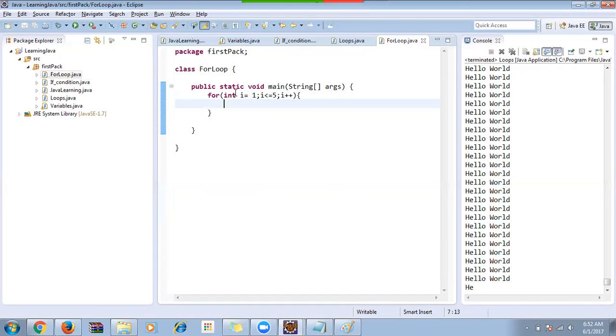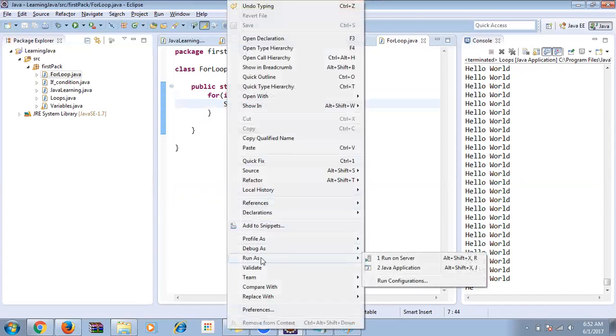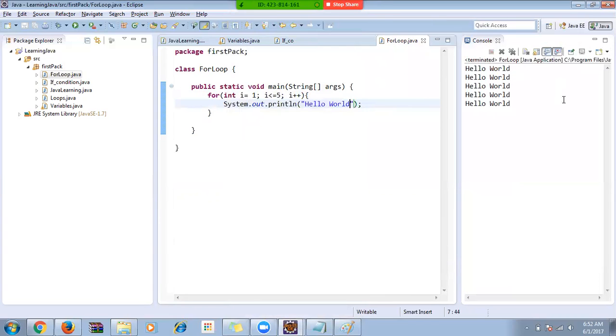So integer I is equal to 1. We have I is less than or equal to 5, that is my condition. Then I plus plus. Here I can give my increment or decrement usage. Here I'm going to give Hello world. Right click, run as Java application. So this also runs 5 times.